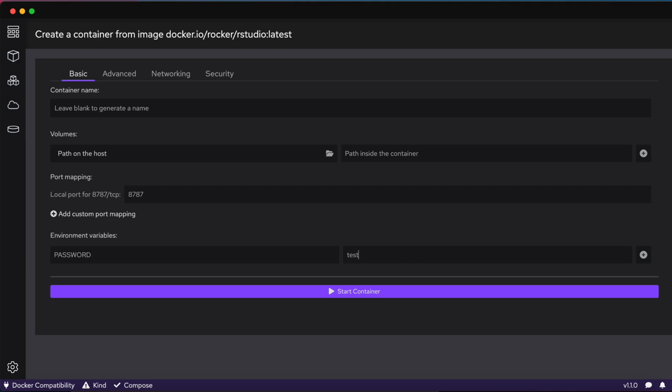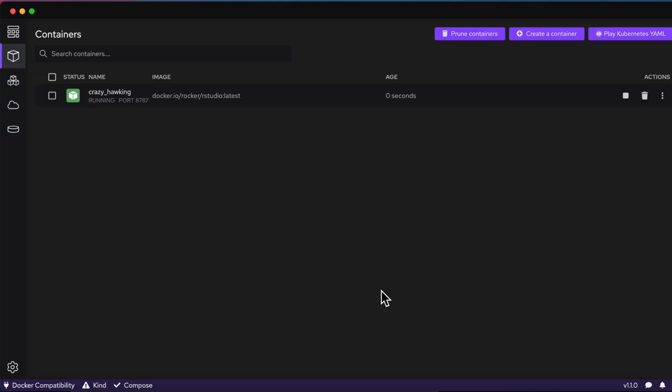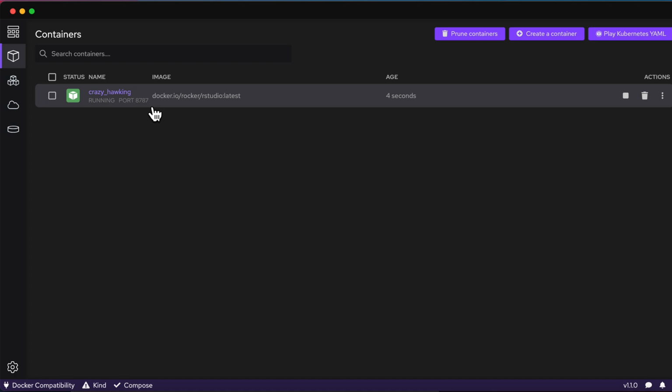Okay, so I clicked run on that image. It brings me up here. I could definitely do this at the command line, but it's just going to be a little easier to see what's happening if I do it in the desktop app. So same thing, I could give it a name, I'm not going to. This is the local port that we're going to be opening the app on. Okay, that's all I do. Great. Okay, here we go. All right, so now it's running and it's on port 8787.